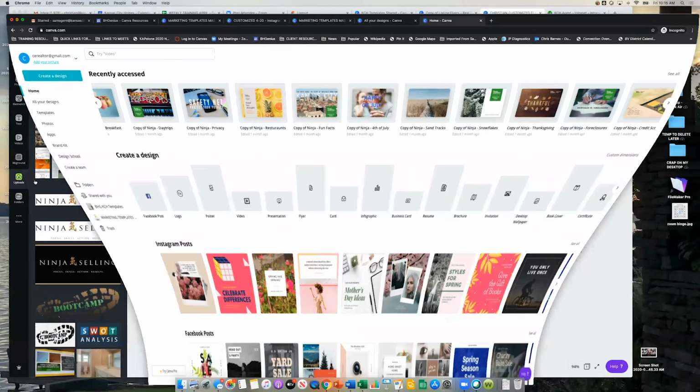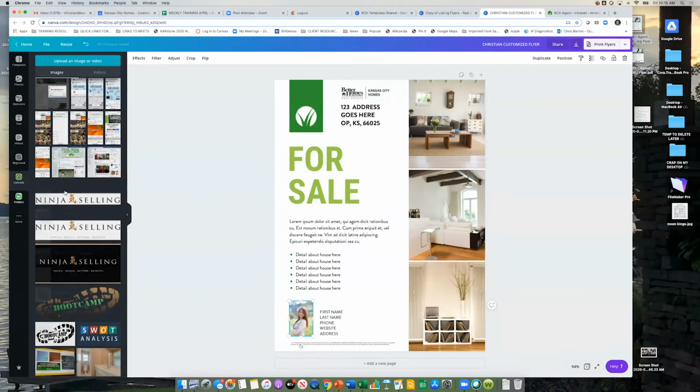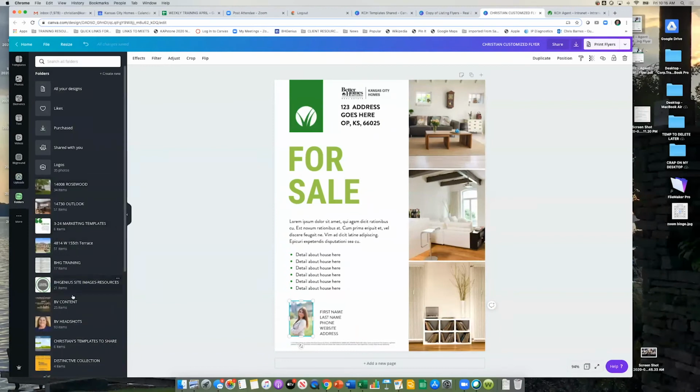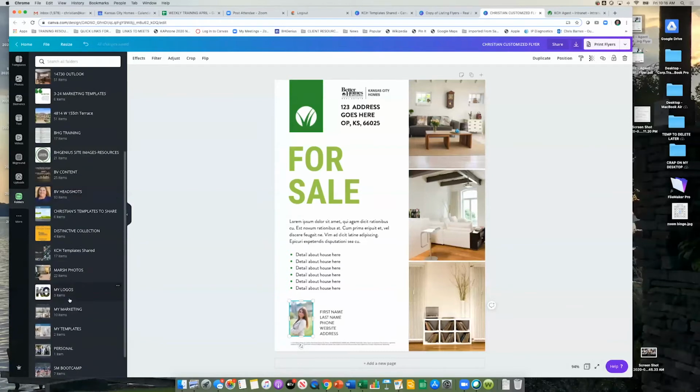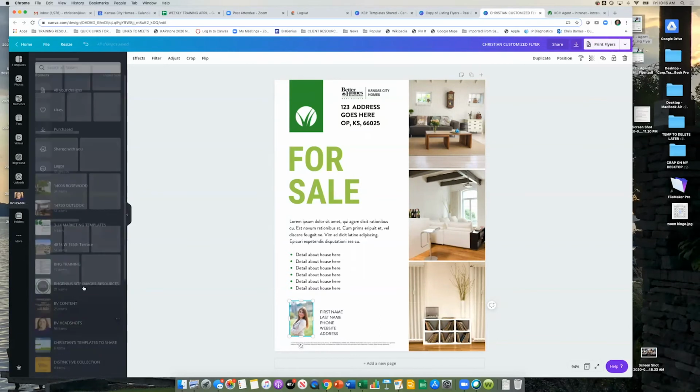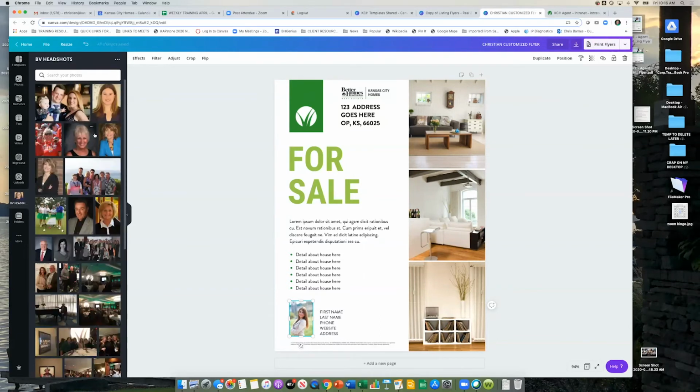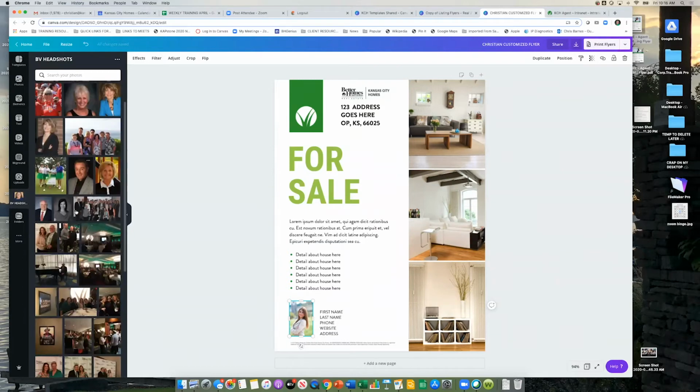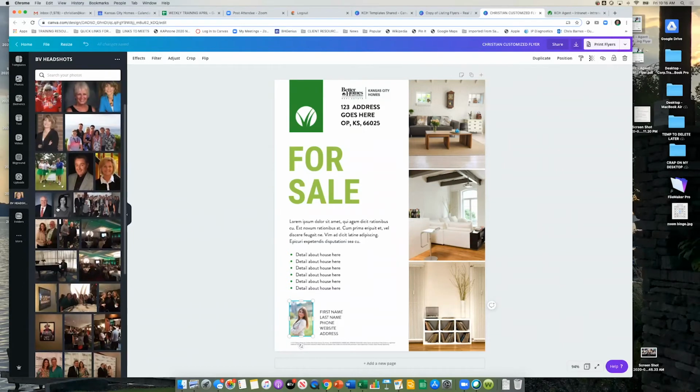Let me minimize that one. I'm going to go to Folders, and I'll just go to my headshots folder. This is when I was doing a lot of stuff for the Blue Valley office. I put everybody's headshots into here so I could have quick access to them. But I'll use Julie Spalding.